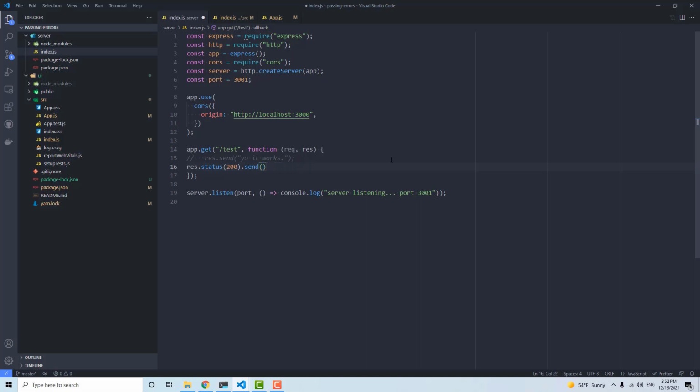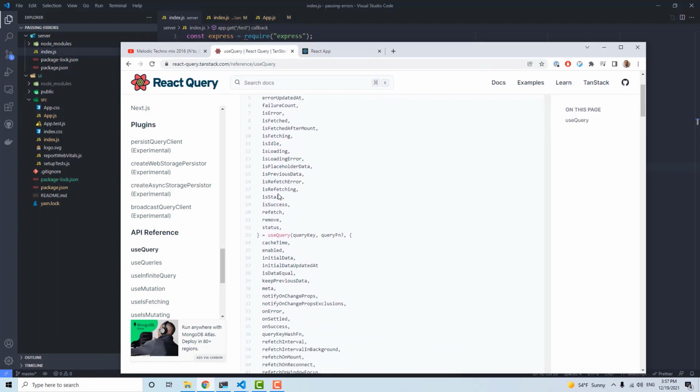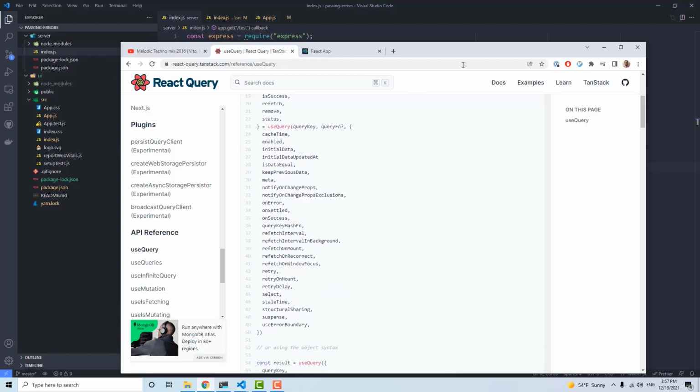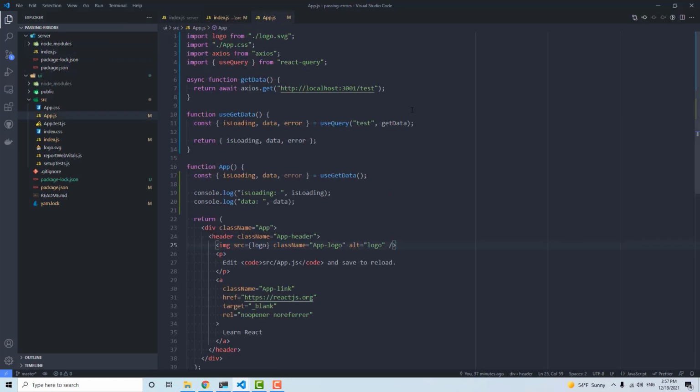But you don't want to send a success message when there's an error. So we can do status 400 and say, this is a custom error message. Yeah. So save. And then because we're passing a 400 error code, it's going to actually give us an on error. There's a lot of programs that have a similar setup as this, but with React Query, we can have this on error or on success thing. And it's the same with Apollo. Apollo has a very similar setup in GraphQL, but let's go ahead and look at this here.